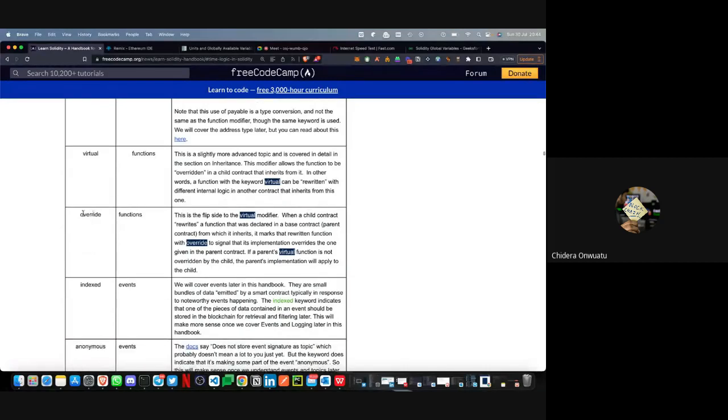So the override keyword also works hand in hand with the virtual keyword. Now, let's say you are writing a new contract and you want to inherit some functionalities from your previous contract.